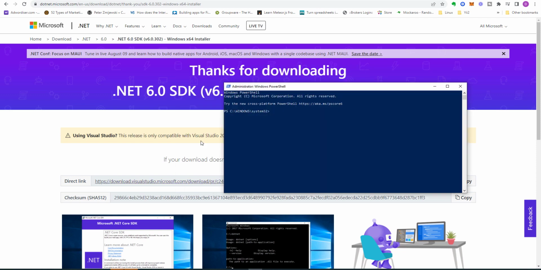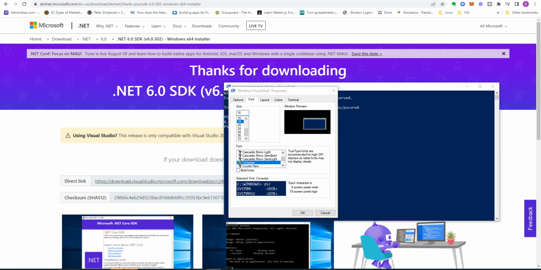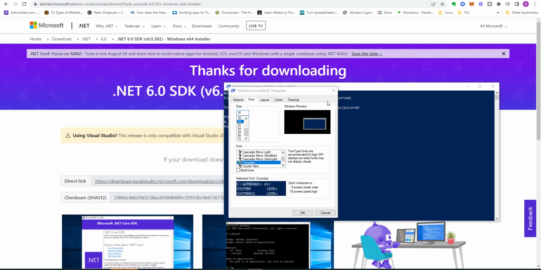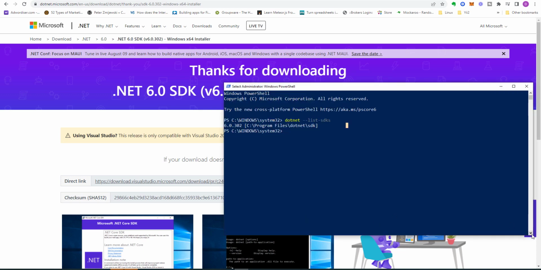So to check to ensure that the installation is showing up on your system, we can type dotnet --list-sdks and hit enter. And this lets us know that version 6.0 is installed to our machine. And I'm going to go ahead and edit the properties of my PowerShell to increase the font. So we can right click on the taskbar, click on properties, and I'm going to increase the font to 20 so that it's more readable.